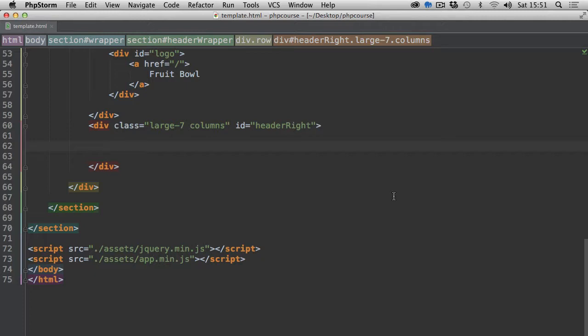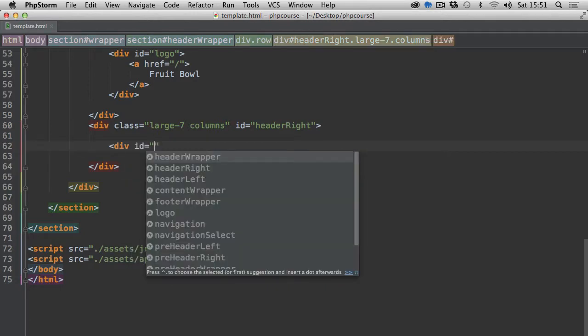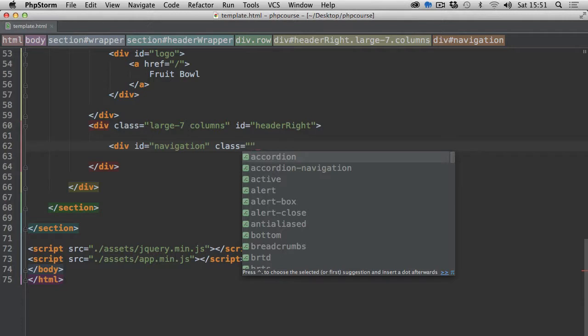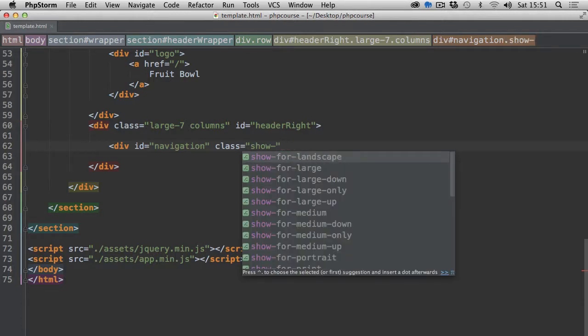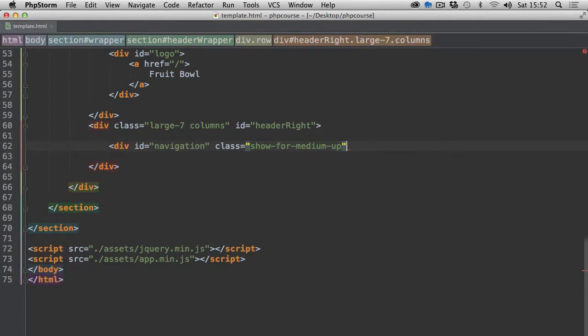So let's start with the one for the tablets and desktops. We are going to start with a div with the ID of navigation, and then we are going to apply the class show-for-medium-up. What that means, again, this is one of the Zurb Foundation selectors. It will only show this div and the content of this div on medium and larger devices, which is basically tablet up. So tablets, laptops, and desktops will display this div.